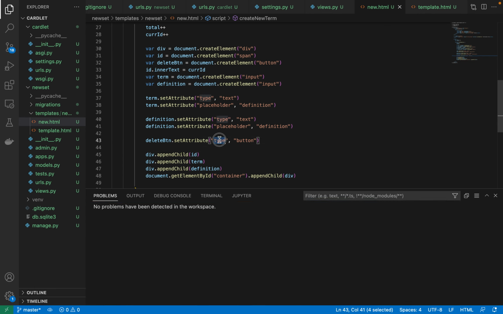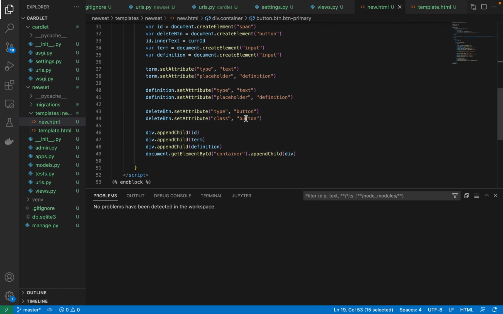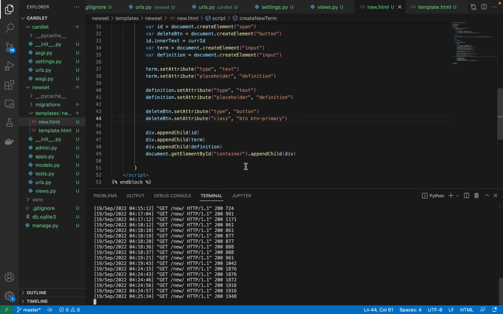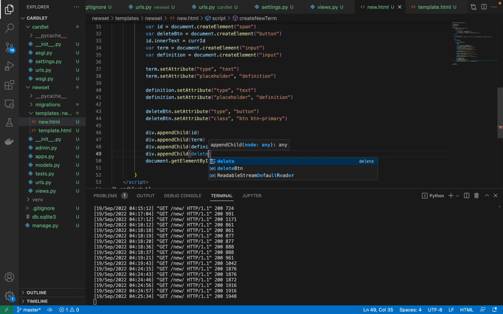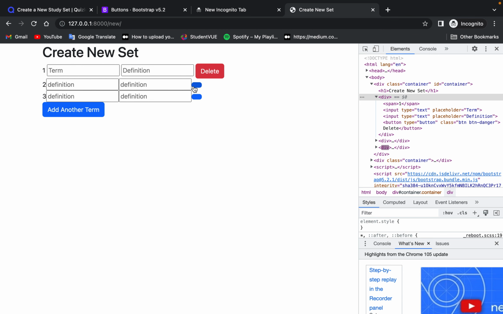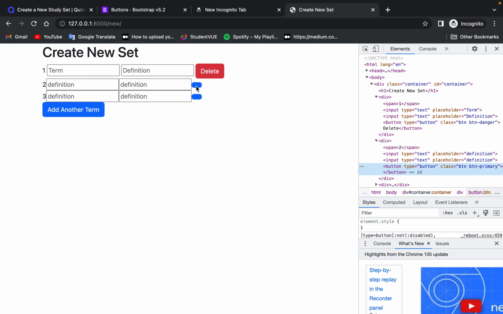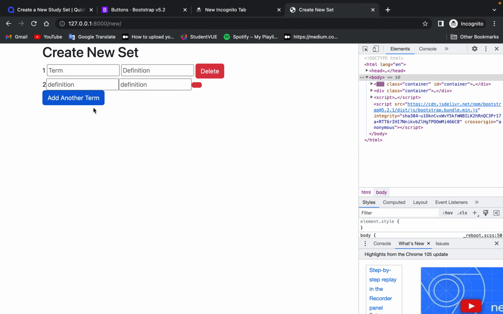Yeah, okay. So I just need to do div.appendChild(deleteButton). There we go. I just refresh the screen. Add another button. And did they not have the right class? Oh, they have button primary, danger, and then I also need to say deleteButton.innerText equals delete. Add another term.